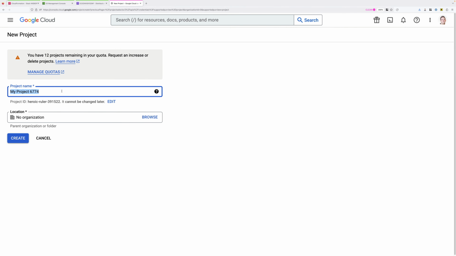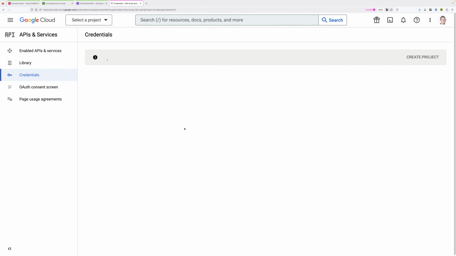Now you might be provided with a random name for your project, but go ahead and replace this, and I suggest you call this Pet IDF for Pet ID Federation. Now it won't call your project what you put in this box, it will instead give you a random project ID. That's fine, we're just going to refer to this as Pet IDF. So once you've entered that, go ahead and click on Create. Now this might take a few moments to finish creating and we just need to wait for that to complete.